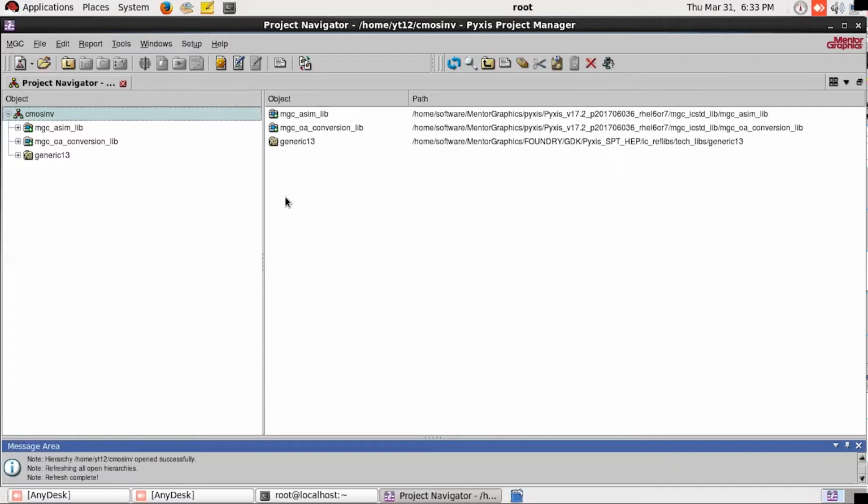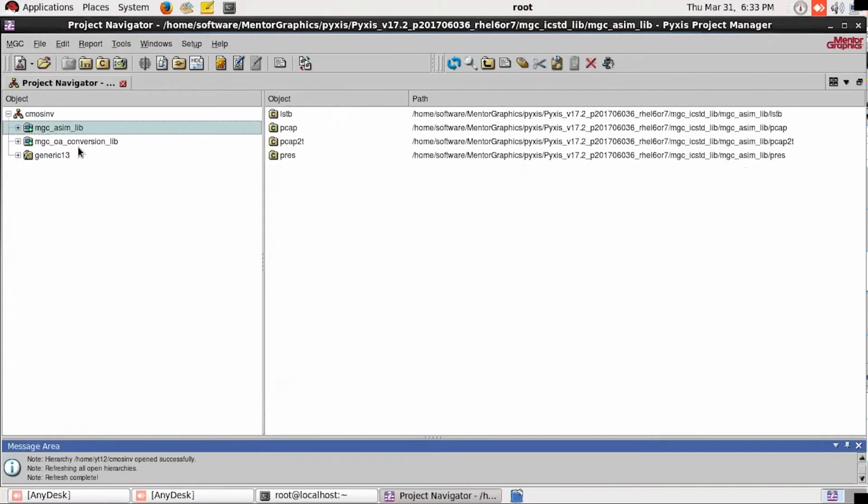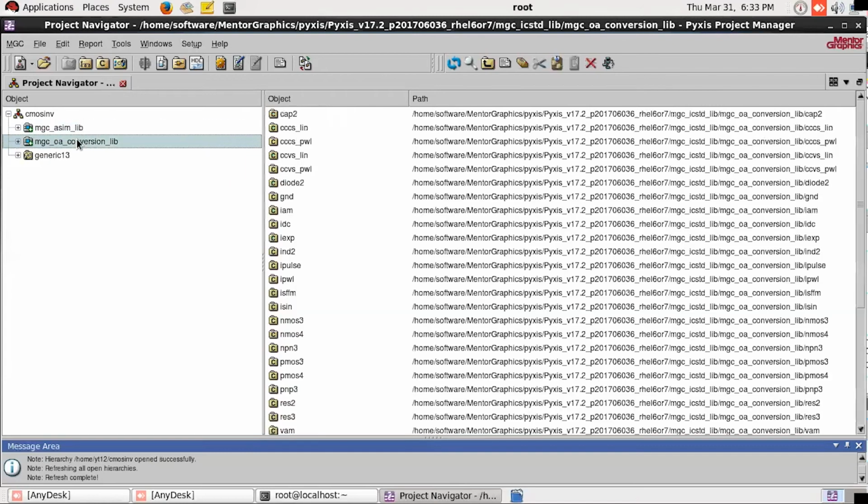I clicked OK. Now see here, this is my project name. This is very important. The Project Navigator is very important; you have to analyze the structure. Here the CMOS inverter option is available. Now here we have two standard libraries. These two are the standard libraries.